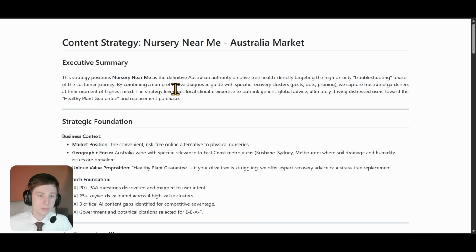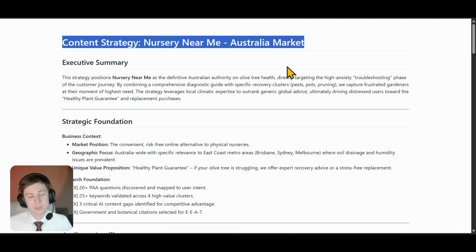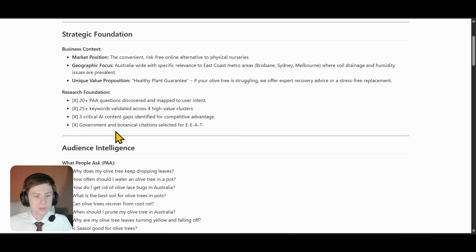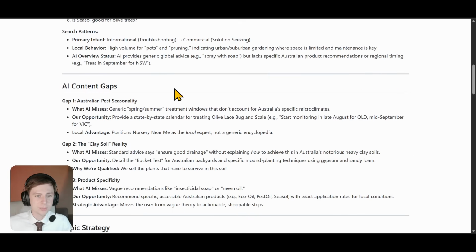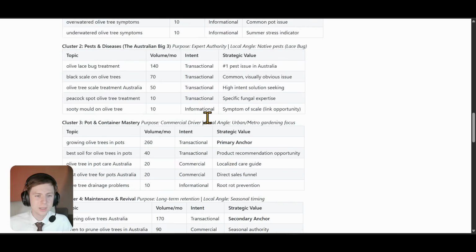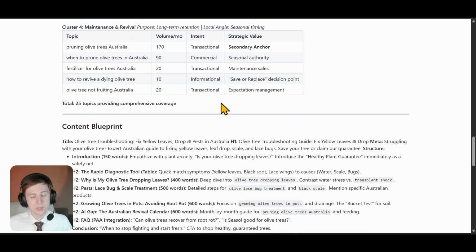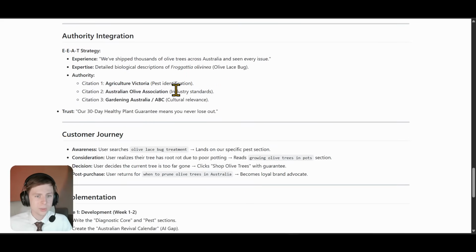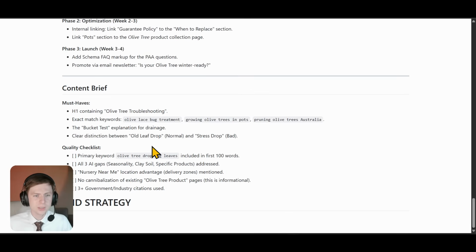So here's an example of the content strategy for that specific, let's say, blog. Here you have the audience intelligence, you have what people are asking for, search patterns, AI content gaps, topic strategy, topic authority clusters, the keywords for that specific page in regards to also the conflicts, yeah? The content blueprint, authority integration, customer journey, and the content brief.